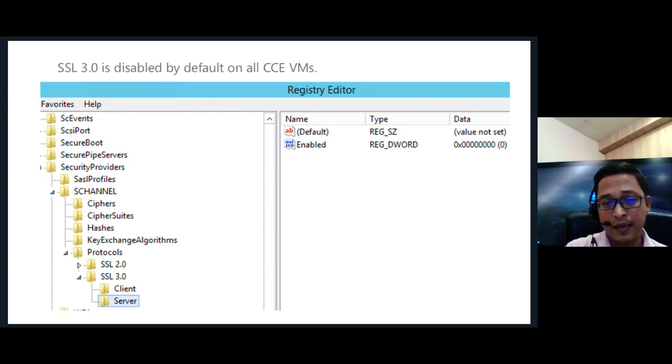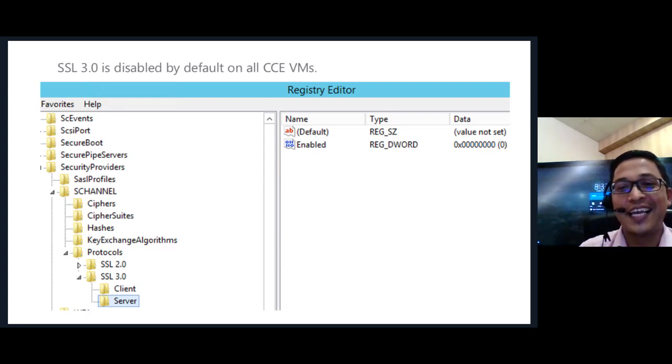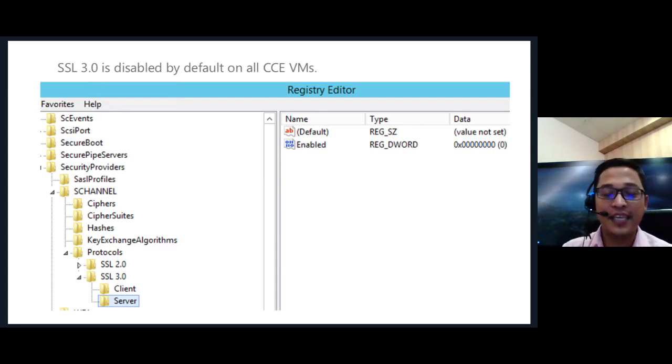Okay, so if you log into your CCE VM using version 2.0.1, you will see that all CCE VMs by default have SSL 2.0 disabled. You will see enabled 0 means disabled. So all the VMs have 2.0 disabled. For me, this is one of the most attractive improvements in CCE 2.0.1 compared to others, because this has immediate impact when we go to the customer side and they do not allow SSL 2.0 to be enabled.